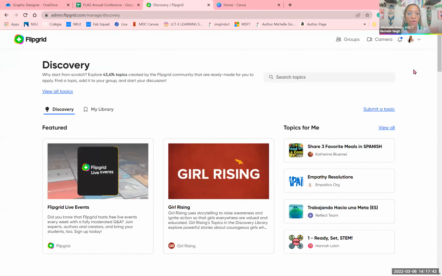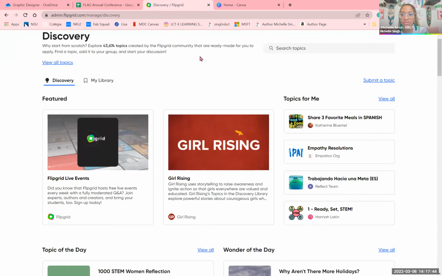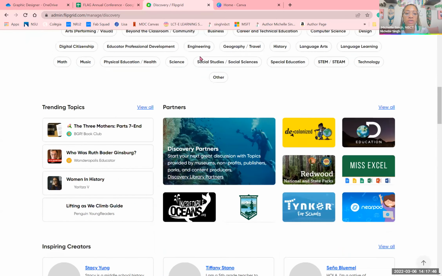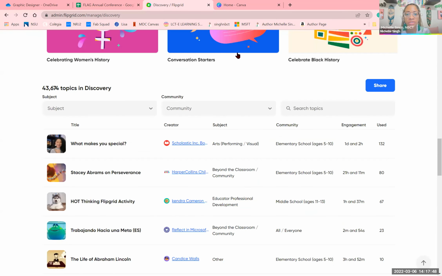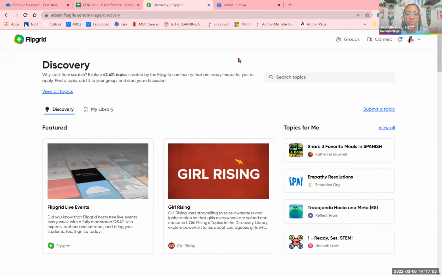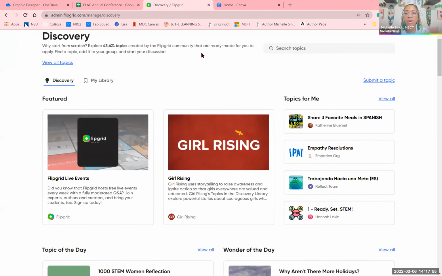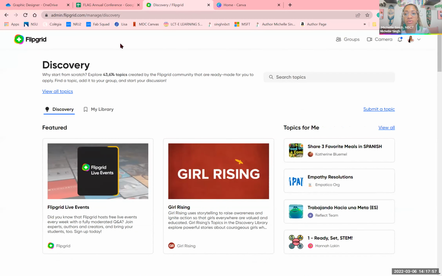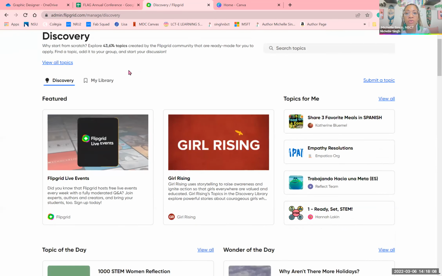And so in the Discovery Library, like you saw in the video, there's so much. I mean, a ton of resources here. You don't have to reinvent the wheel. You can just use what is here. In the video, I think that was from August, I think he said it was like 20-something thousand. Look at the number of topics that have been added since then, right? We're talking about 43,000, almost 44,000 now that's been created by the Flipgrid community. So that number grows all the time.